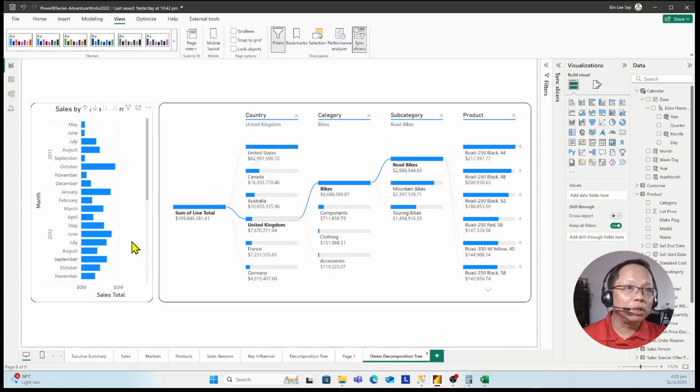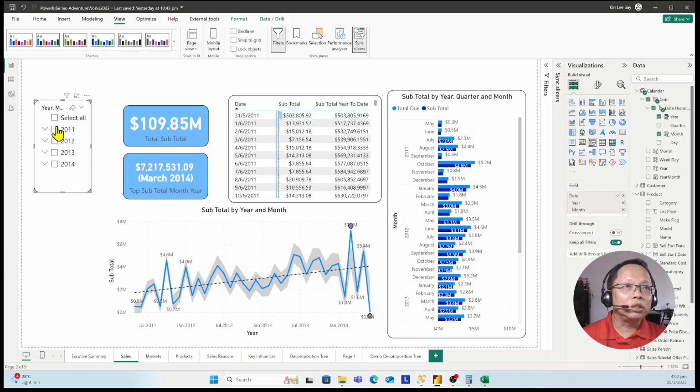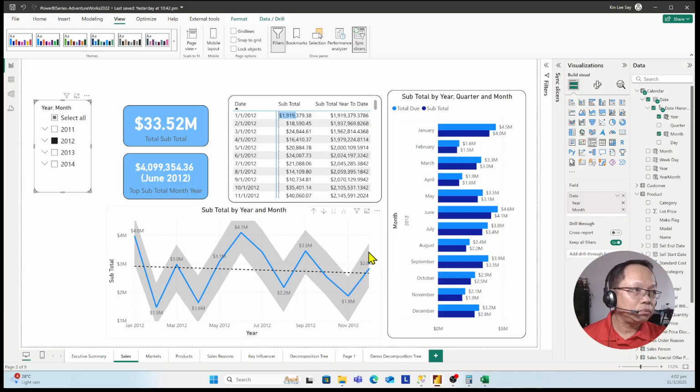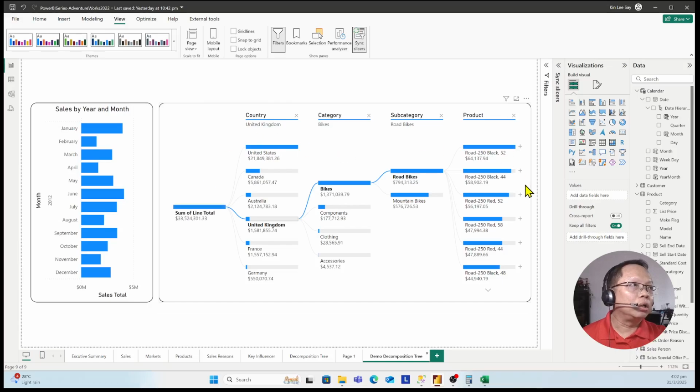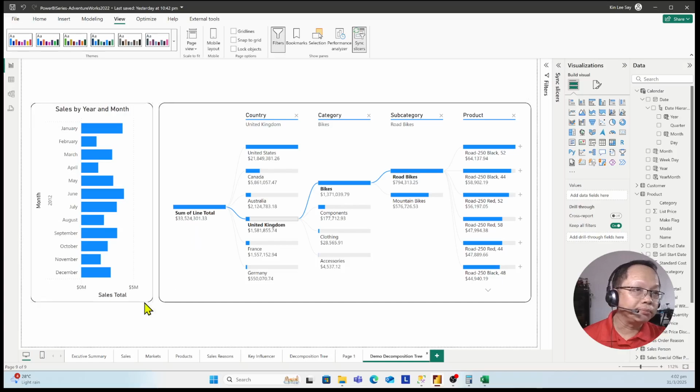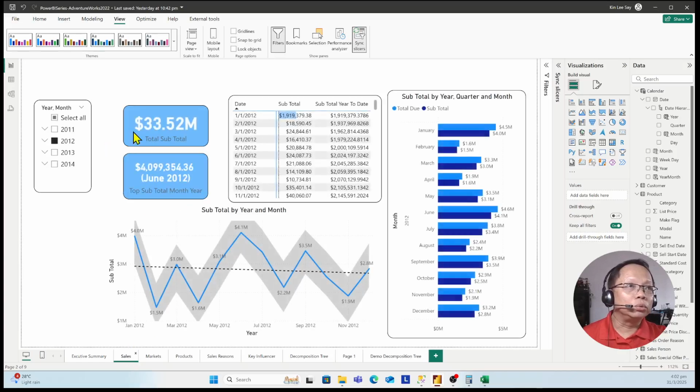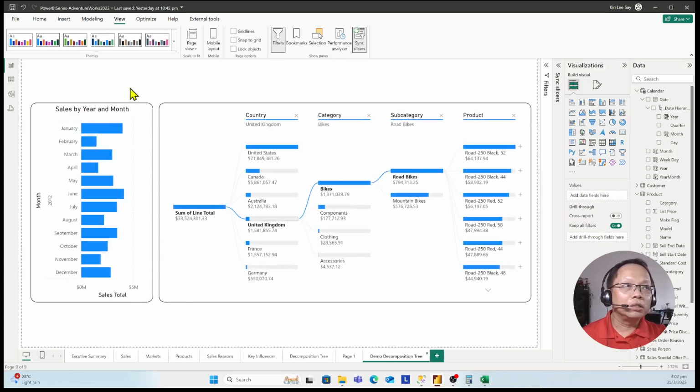Okay, so it is all month. I go back to sales. So I uncheck here, maybe just 2012. So demo, yes, it is working. So only 2012 is listed, and all this information is pertaining to 2012. Okay, so the total for 2012 is 33.524 million. And yes, 33.52 million. So it's correct. So it's taking effect.